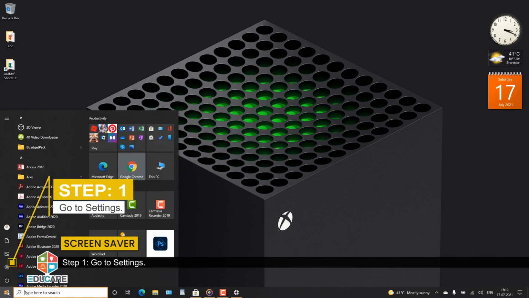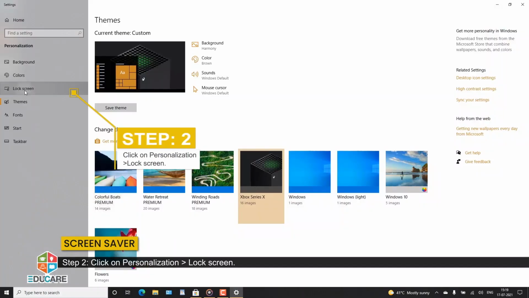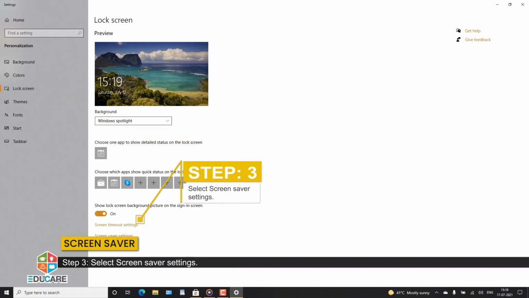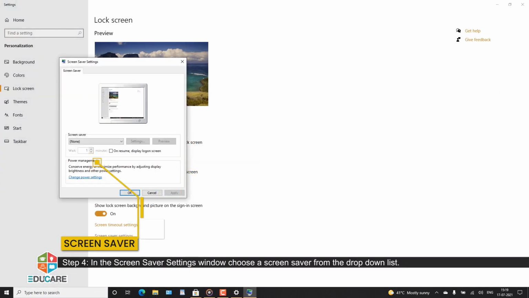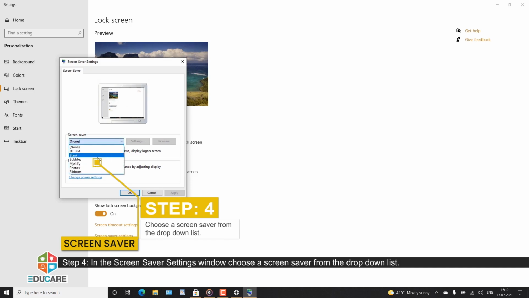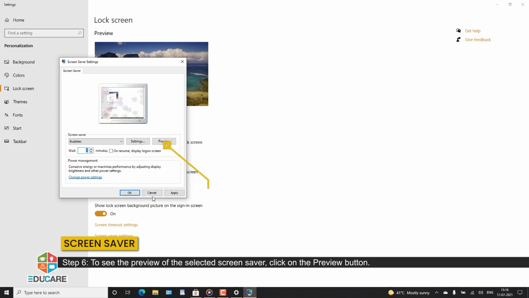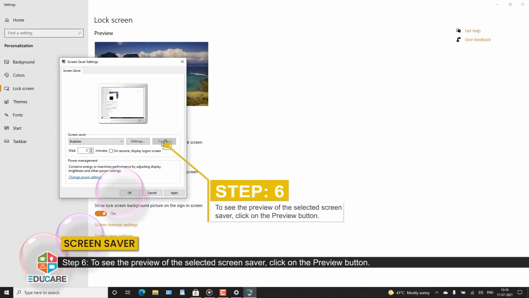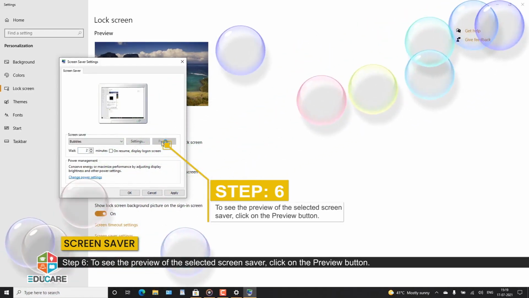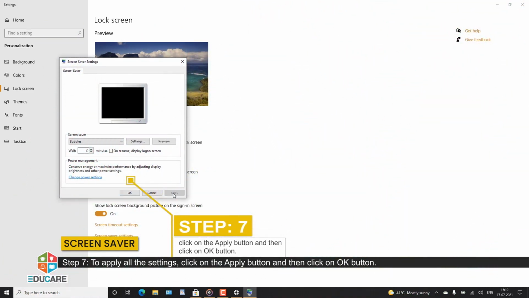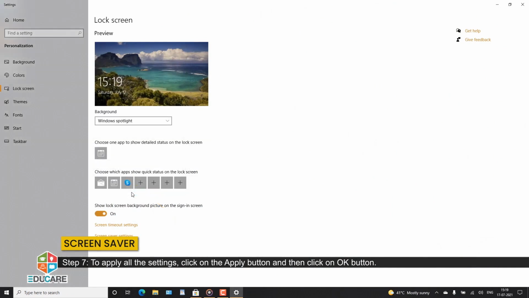Step 1. Go to Settings. Step 2. Click on Personalization. Then Lock Screen. Step 3. Select Screensaver Settings. Step 4. In the Screensaver Settings window, choose a screensaver from the drop-down list. Step 5. You can also set the time in Wait Spinner box under the Screensaver section. Step 6. To see the preview of the selected screensaver, click on the Preview button. Step 7. To apply all the settings, click on the Apply button and then click on OK button.